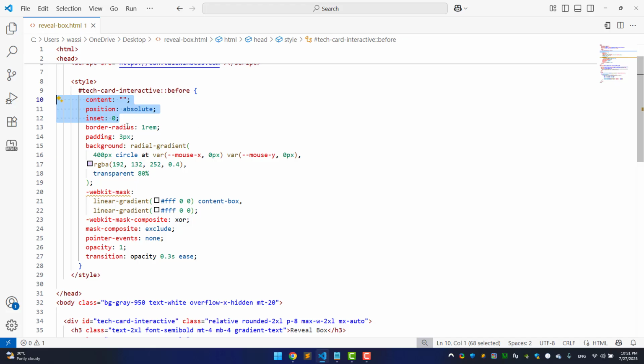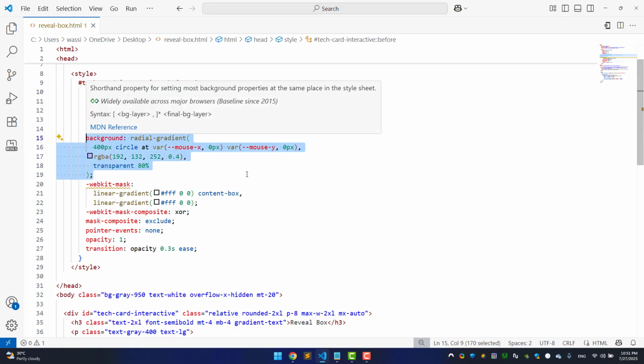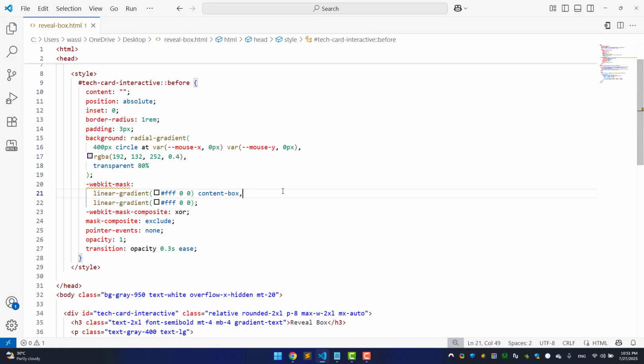All right, so the next thing that we need to do is the radial gradient on the background. What we're doing here is basically creating a 400 pixel circle of light that fades to transparent. The key here is that its position is set by two CSS custom properties, mouse X and mouse Y. Think of these as variables that will update later with JavaScript to make the light follow the cursor.